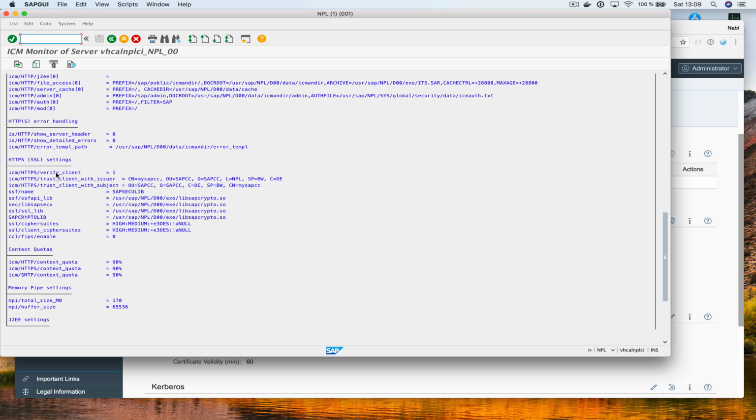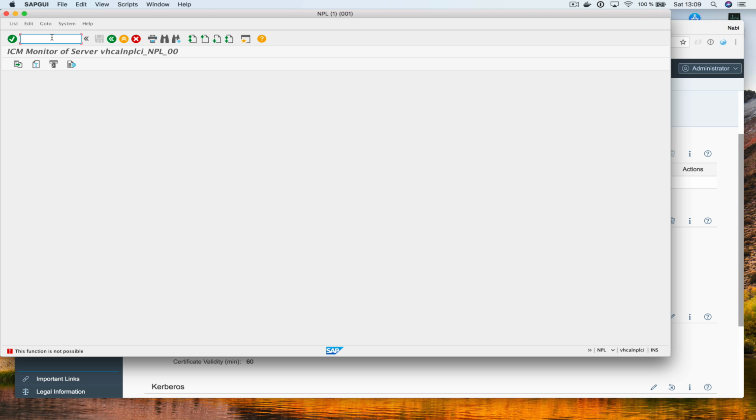Oh, here we go. So this one. So everything is in here, and that looks just fine. Next, before we continue, we want to go to the transaction SU01, and let's create the same user that we have in our Cloud Platform account.